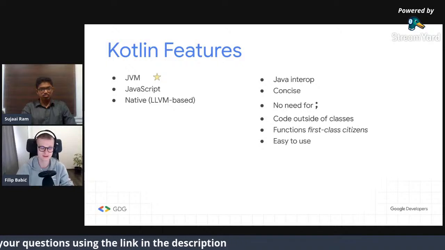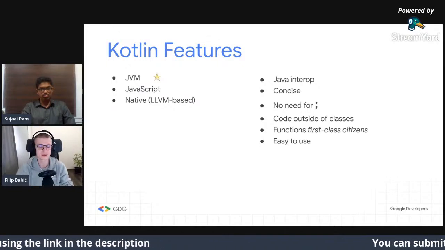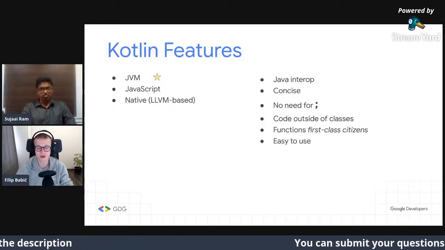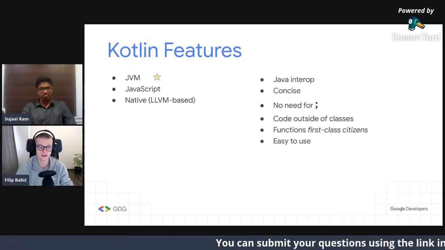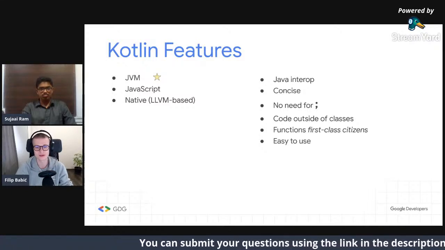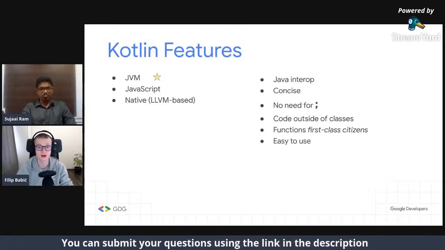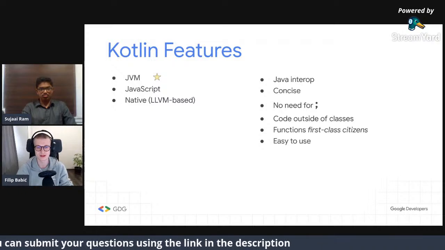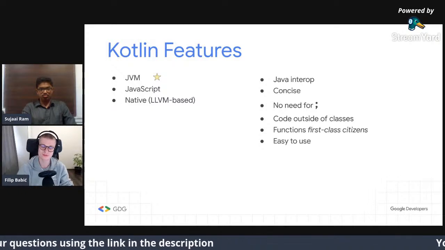Being first-class citizens means that you can write them anywhere. You can write them outside of classes. You can also use them in a complex way. For example, you can use functions as parameters to other functions, which is something that's a bit more advanced, so to say. And it's pretty easy to use.